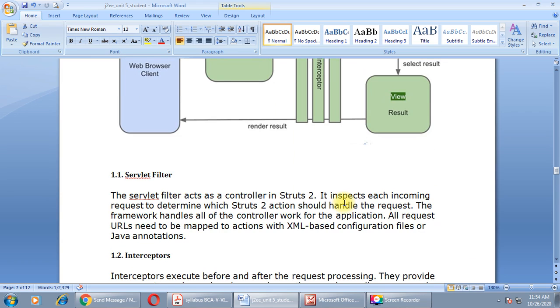Number 1 is servlet filter. The servlet filter acts as a controller in Struts 2. It inspects each incoming request to determine which Struts action should handle the request. The framework handles all of the controller work for the application. All request URLs need to be mapped to the action with XML based configuration files or Java annotation.